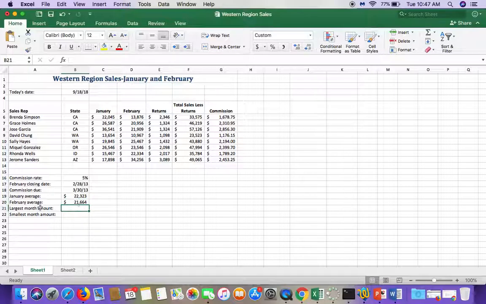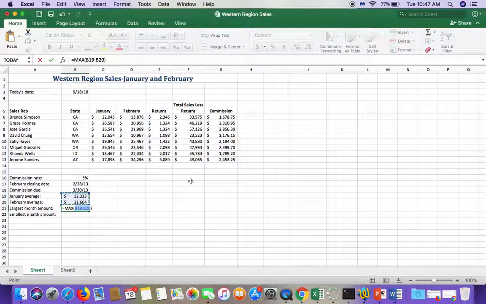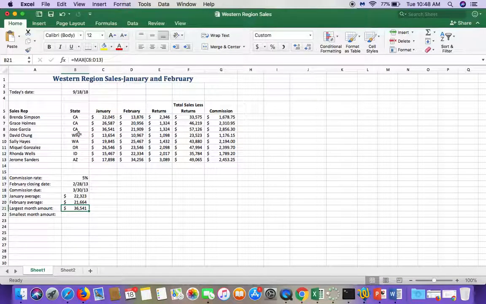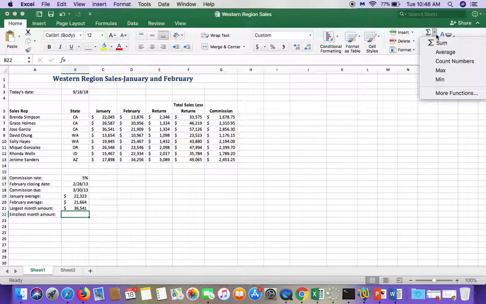Okay, what's another word for largest would be max, and we want the largest month amount. So we're not only selecting January, but we're in February individually, but we're selecting them all together. So let's go over here and choose max for largest. Again, this is the wrong data. We want January and February months combined. So we are going to highlight or select the range C6 through D13. Make sure again it says it down there. C6 through D13. Enter.